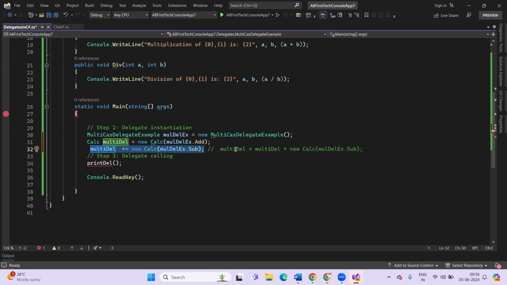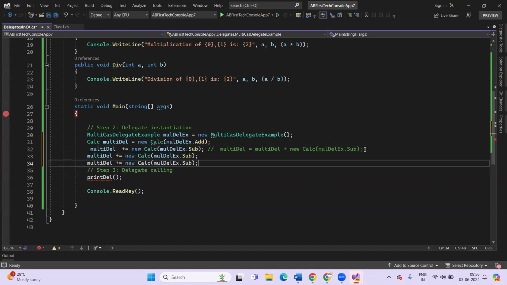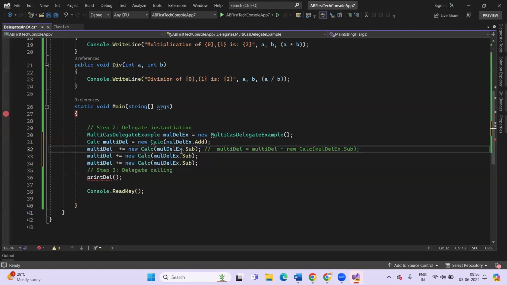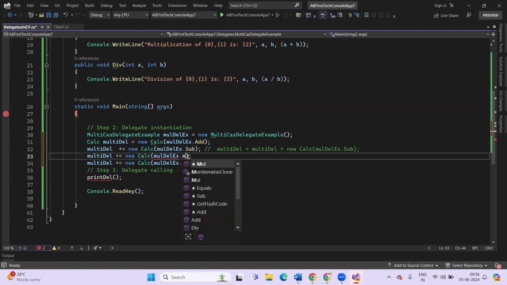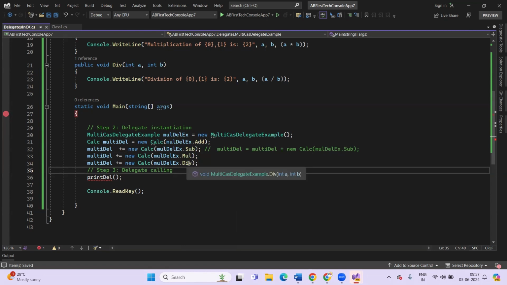Next, what else do we have? Addition, subtraction, multiplication, division. Like this. Okay. So we have added addition, subtraction, multiplication, division like this.